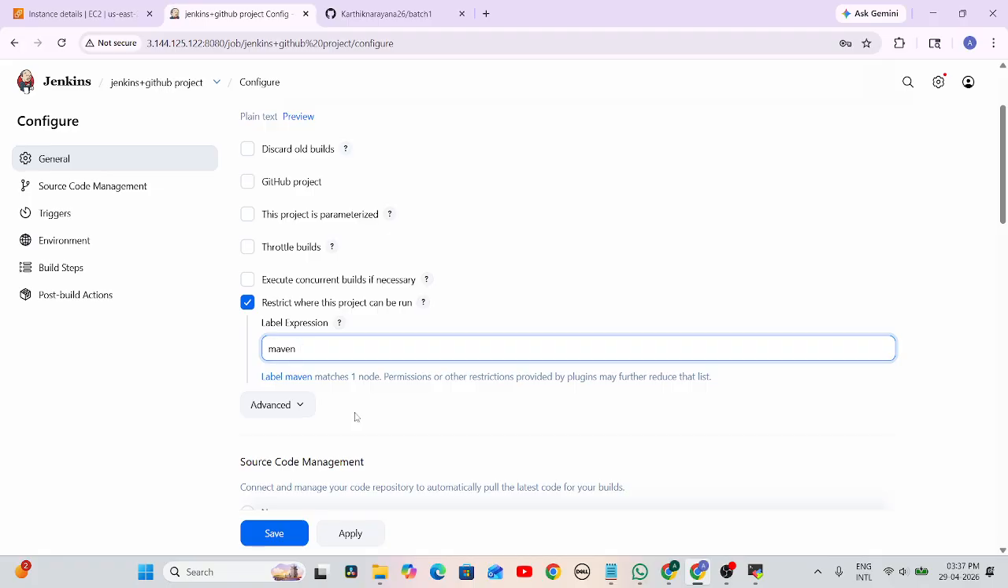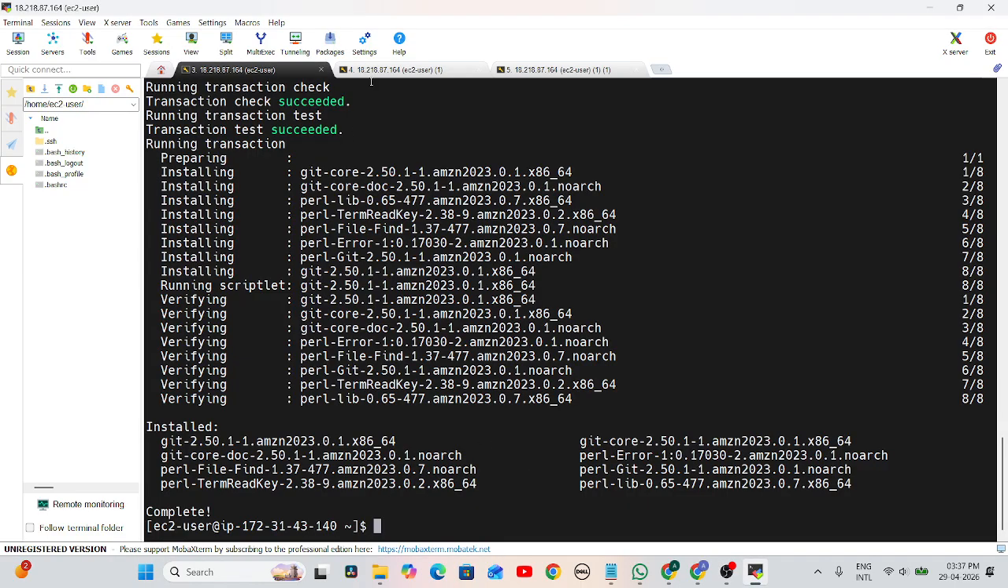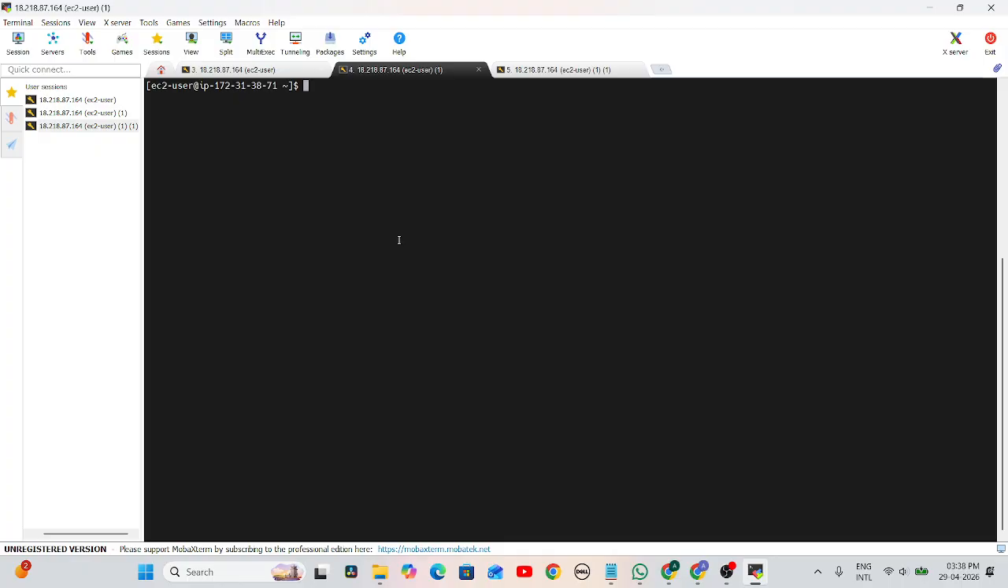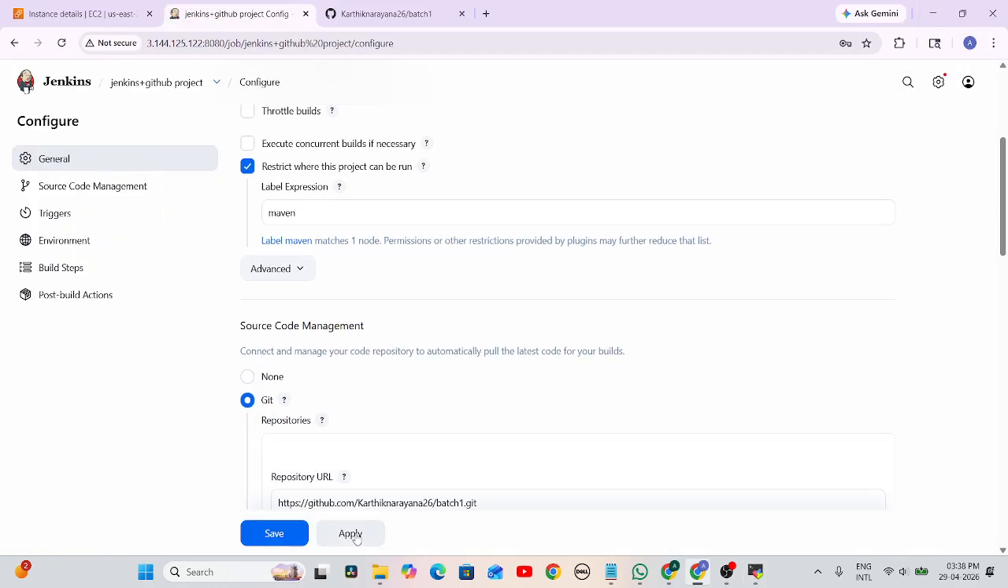So what is the agent I configured? Maven as an agent. So when I run the build, what exactly will happen? We need to observe. So this is the Maven, right? So ls, Control L. ls, nothing will be there. So Maven has been installed. Everything is clean.